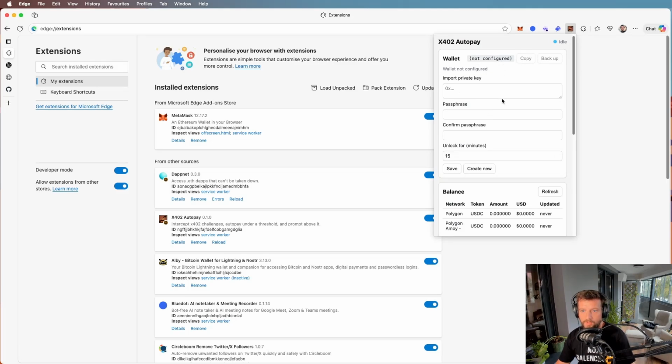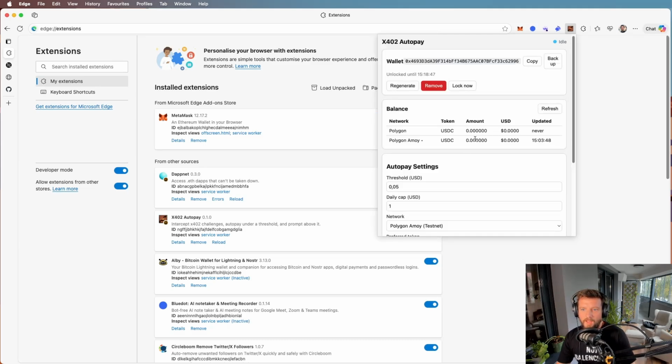So how do we configure it? We can just click Create New. It will generate a new private key, and then we'll input a passphrase. Save. And now we have this wallet. Now, it automatically reads the balances that you have on this account.